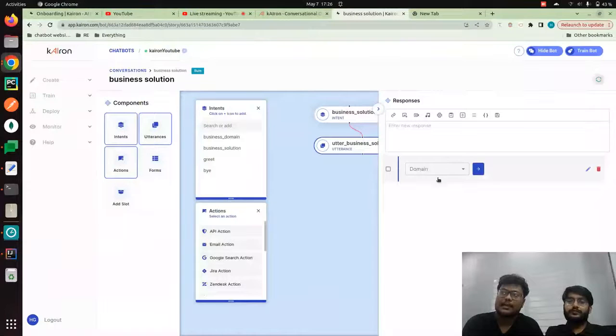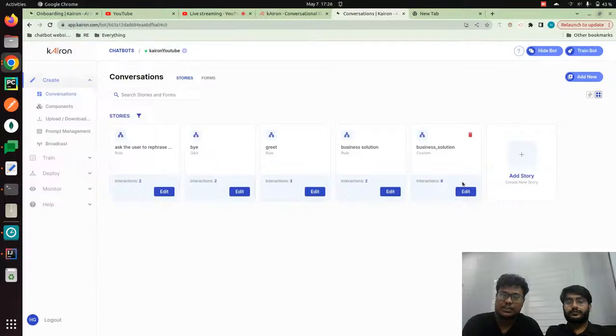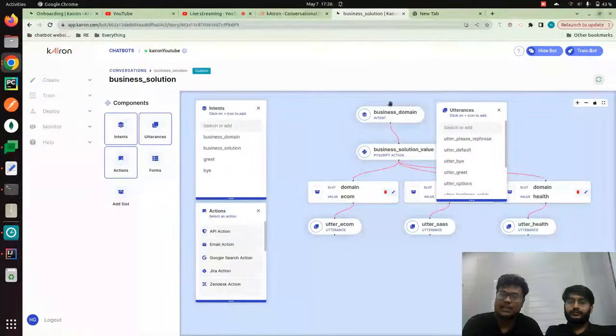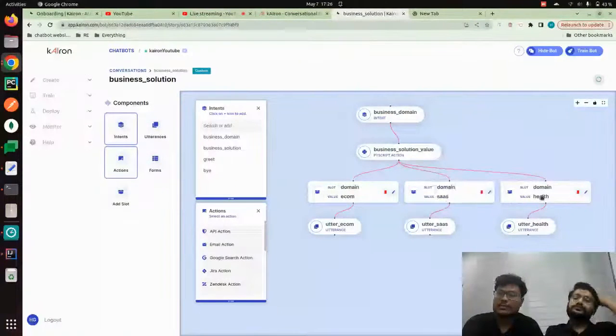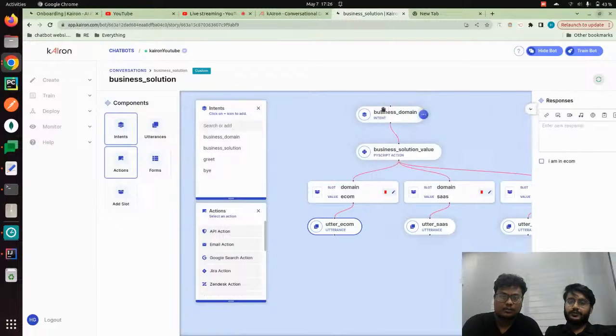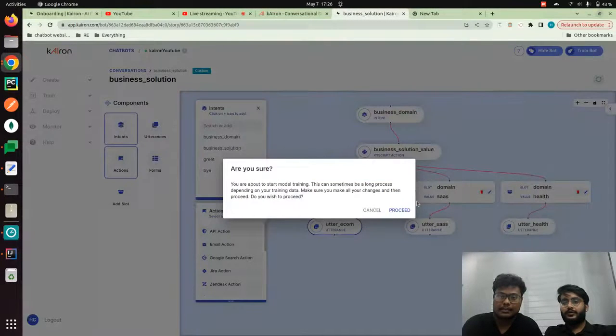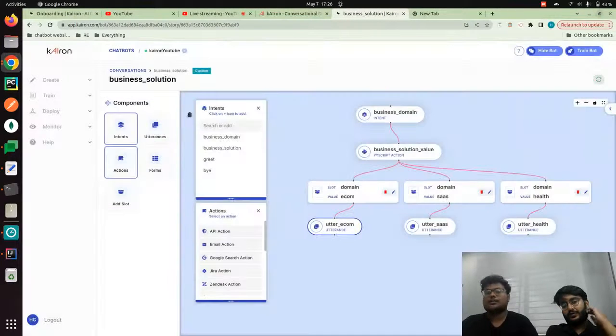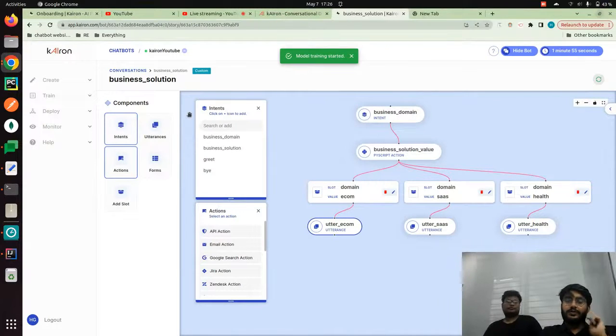In this, we have selected, after submission, what intent needs to be triggered. Once it's triggered, we have selected business domain as the intent. So this will be triggered, and depending upon your choice of SaaS or health, it will go to the following flow. You can do a lot of things below, but as of now, we're just checking whether it is going to the right flow or not. So I'm going to train the bot, and in later videos in the series, you'll get to know what other things are available on the platform and what capabilities there are on the bot.